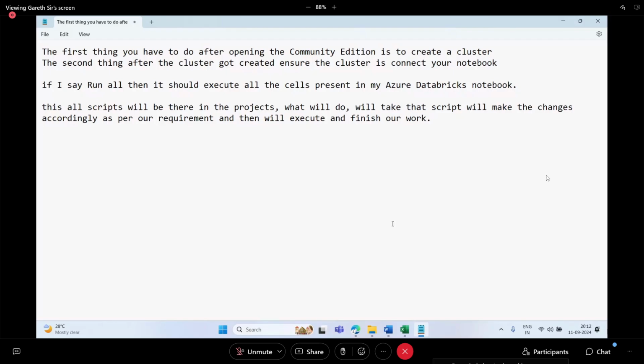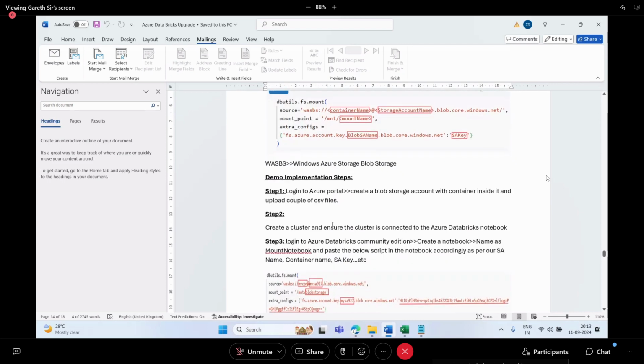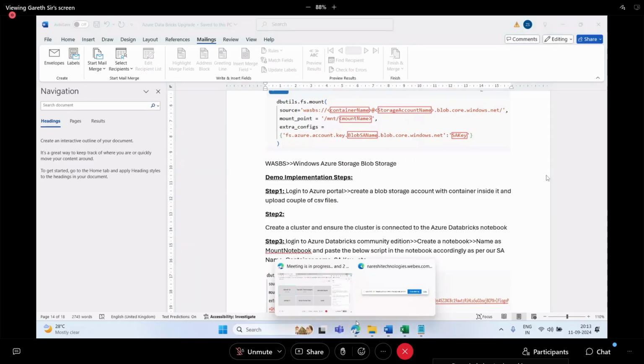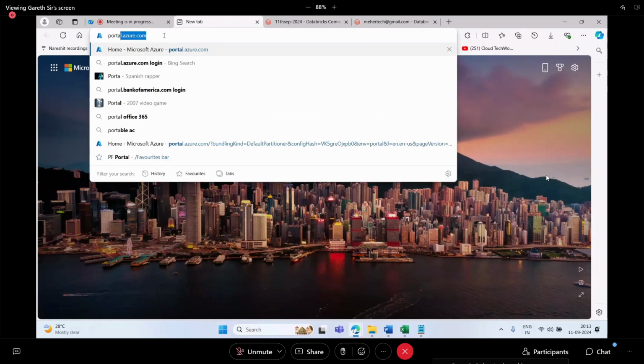That's it. So now here I have given you a clear hint. This is the syntax. The container name you have to pass here: your storage account container name. The mount name, you can give the container name only here. This is the storage account name, and then the storage account access keys. So see here what I'm doing. Log into the Azure portal, create a blob storage account with a container inside it, and upload a couple of CSV files. So I will go to the Azure portal, portal.azure.com.